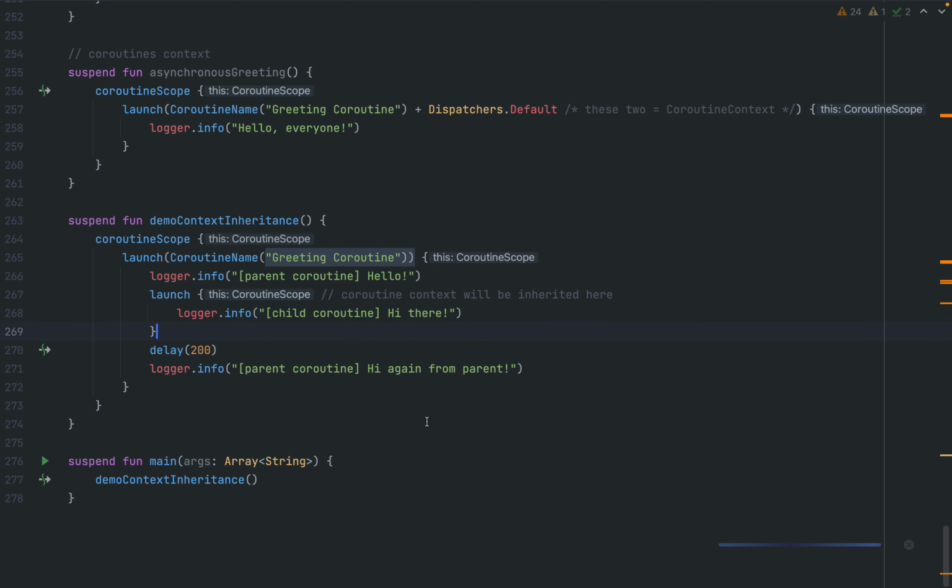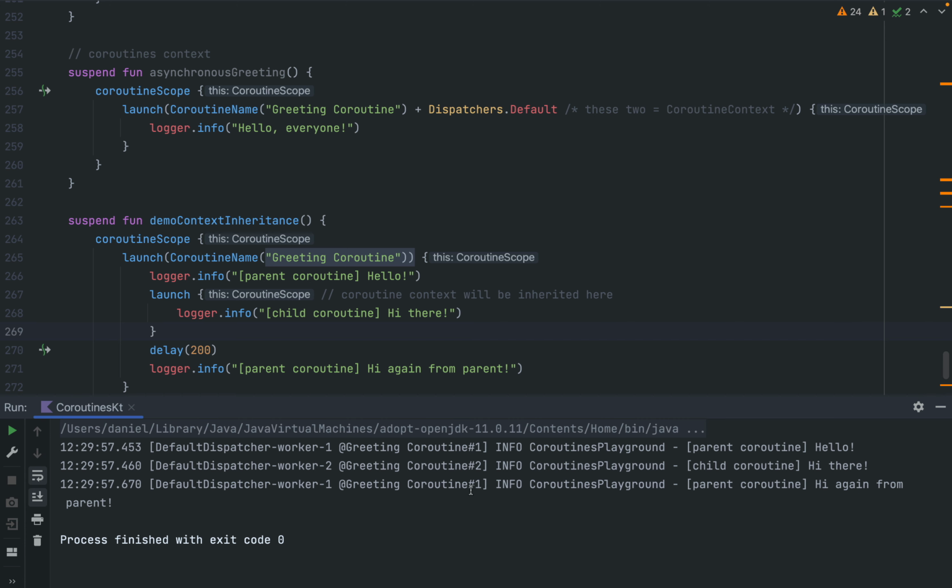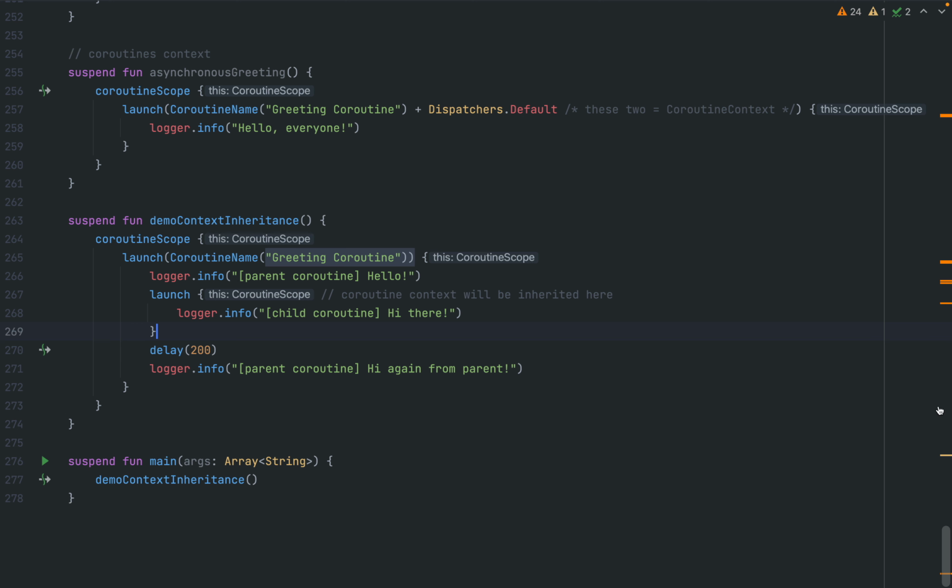So if I run this application, we're going to see greeting coroutine for both. All right, so we have greeting coroutine #1. This is coroutine 1. Greeting coroutine #2. This is the child one, which also has the appropriate tag in the log. All right, so this is the essential gist, that the coroutine context will be inherited.